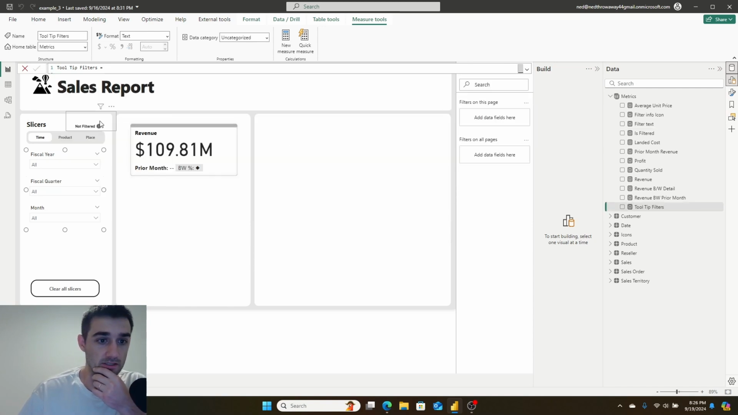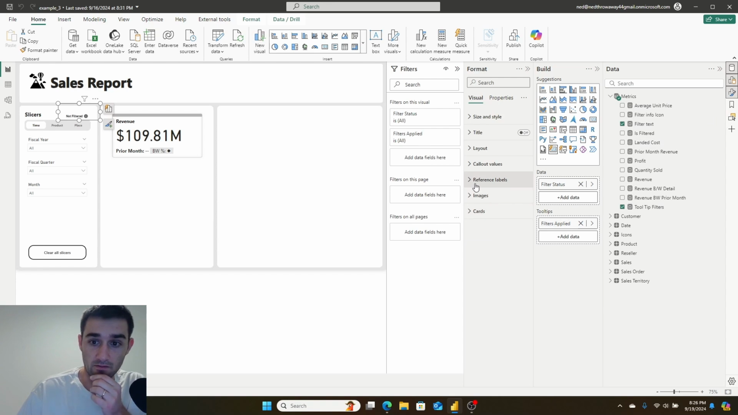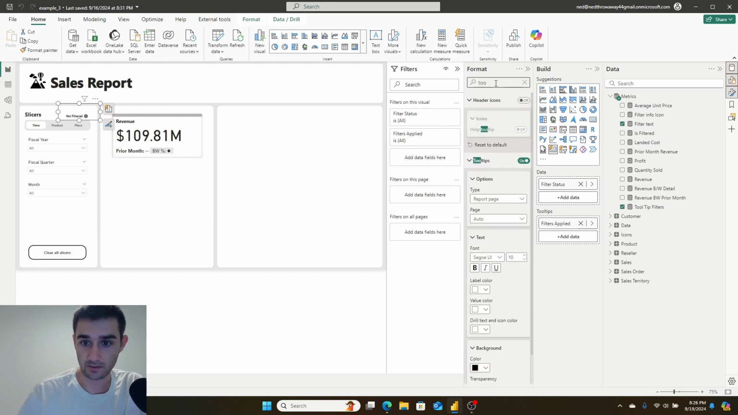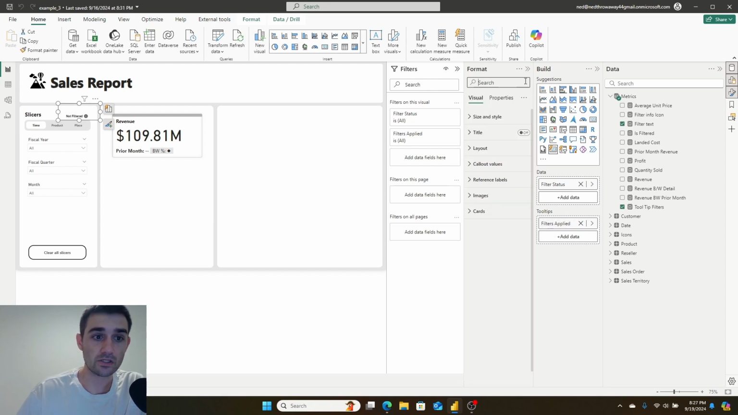Because what I've gone ahead and done is I've gone into this card visual, which again I showed you how to build in the other video. And I've gone into formatting, and into tooltips in here, and I'm saying up right here, the tooltip is going to be this filters applied right there. So now when you roll over it, it's giving you that tooltip. It's saying filters applied is blank.